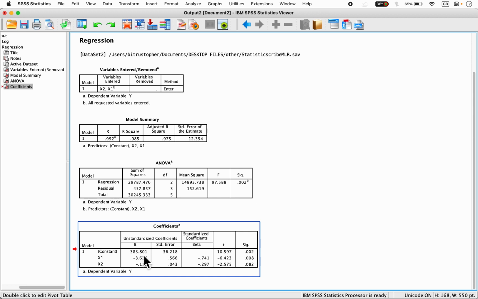These are the coefficients. For this multiple linear regression analysis, our constant, which is beta naught, is 383.801. For x1, the beta 1, we have minus 3.630, and for beta 2 we have minus 0.112. And these are their corresponding standard errors, as well as the standardized coefficients beta, the t calculated, and the significance value, which is your p-value. This t calculated is your t statistic.